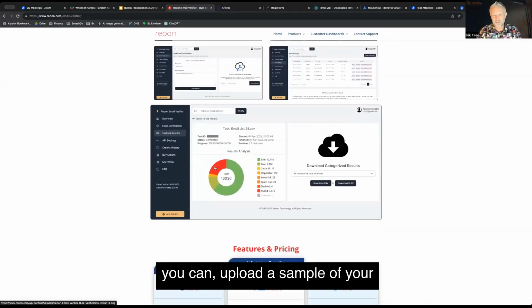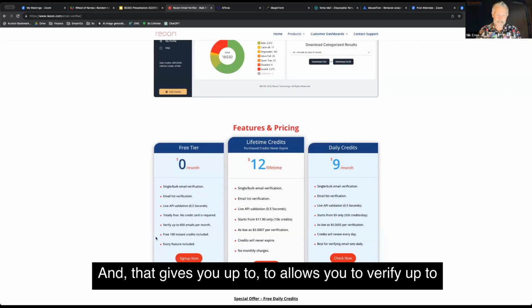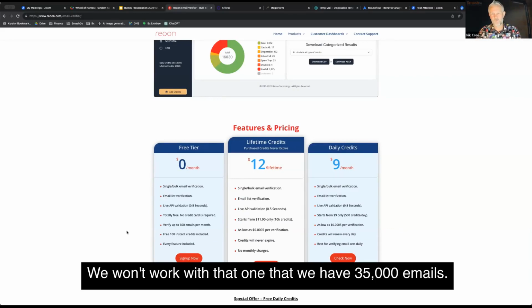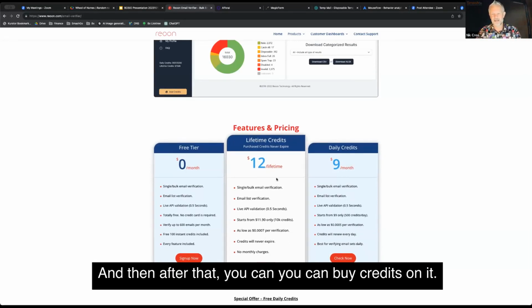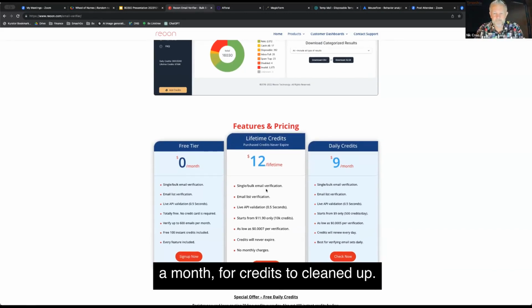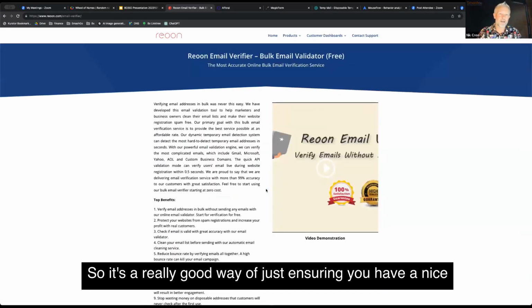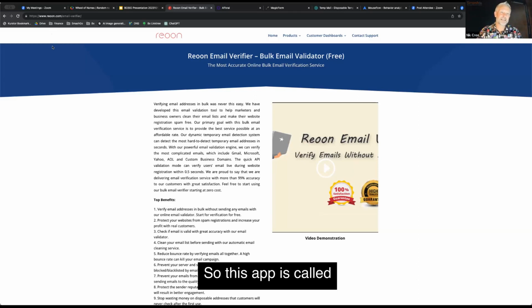You can upload a sample of your list, and it will verify. In fact, they do have a free tier, which is $0 per month, and that allows you to verify up to 600 emails a month. It won't work with that one that we have with 35,000 emails, but 600 emails is enough to run through a test. And then after that, you can buy credits on it. So, $12 a month, $9 a month for credits to clean up. So it's a really good way of just ensuring you have a nice, clean list and that it doesn't affect your deliverability.